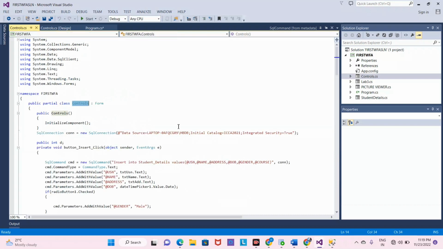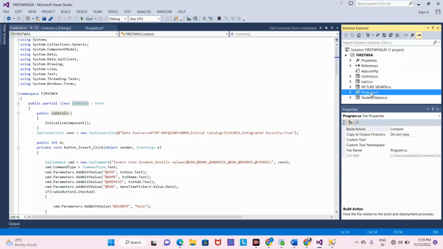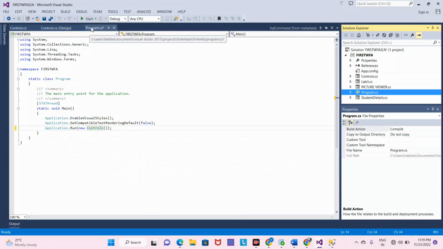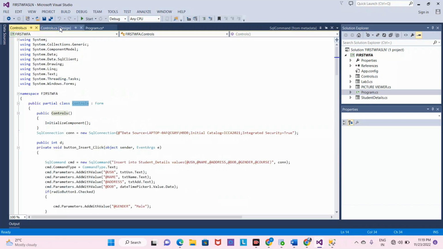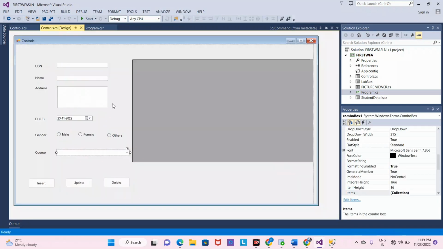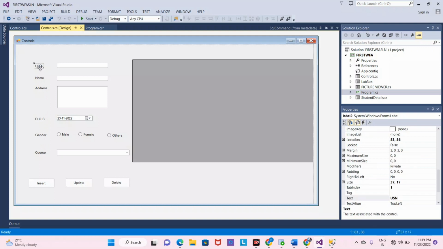So this is my project, and my form name is controls, and this is the main class called program. So first of all I'll tell you the controls which I have used here. So USN, name, address, date of birth, gender, these are all labels, and USN and name hold text fields.